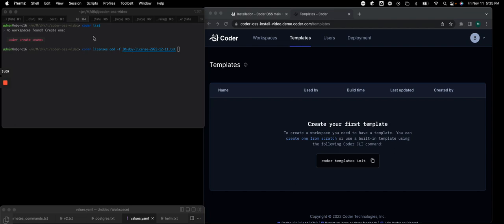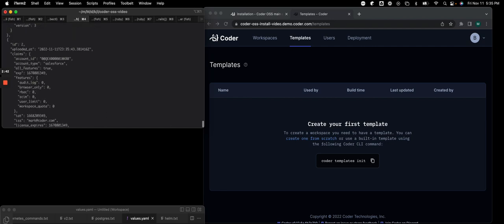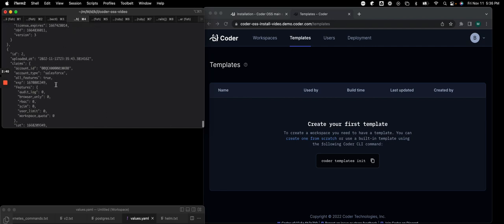So I basically updated the local CLI to 0.12.6, and I'm going to run the Coder licenses command with the subcommand add -f and the license file that was created for me. If I just wanted the string text, I could do -l and just paste the text here. I can verify the license by doing Coder licenses list, and it'll show the features that were enabled.